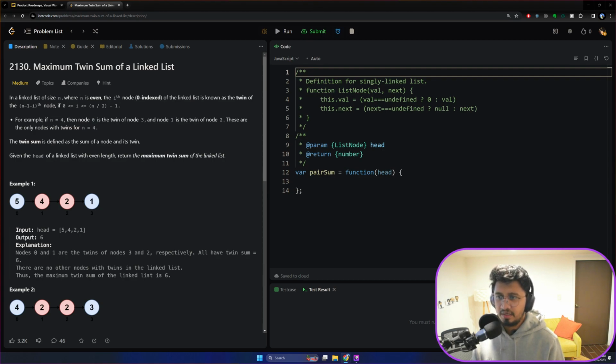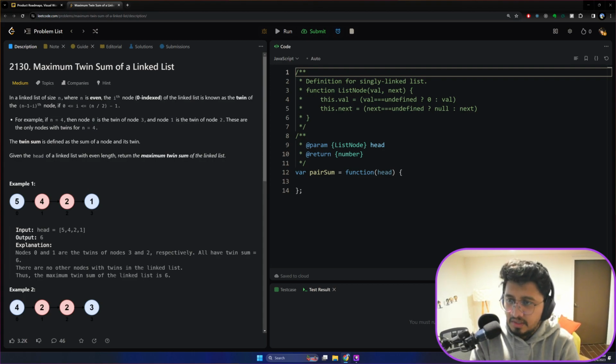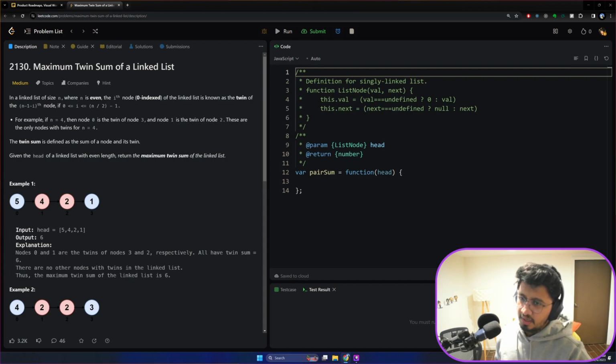That's if 0 is less than or equal to i and i is less than or equal to n by 2 minus 1. For example, if n is equal to 4, then node 0 is the twin of node 3 and node 1 is the twin of node 2. These are the nodes with twins for n equal to 4. The twin sum is defined as the sum of a node and its twin. Given the head of a linked list with even length, return the maximum twin sum of the linked list.